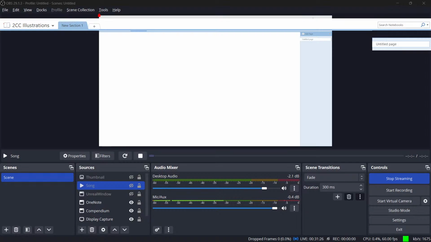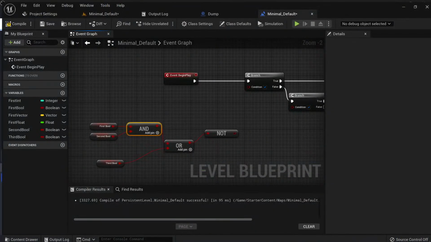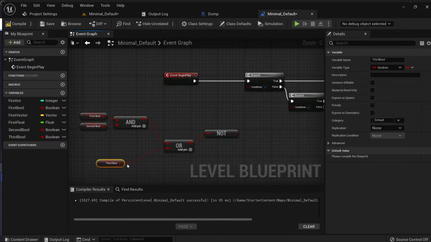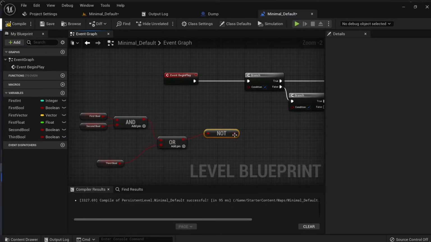Now I'm gonna move to the Unreal window, and we're back over here. And over here, I'm putting it through an AND gate, and I'm checking the condition for this. If both of them are true, then I wanted to check if the third boolean is also true, like you're using an OR gate over here. And then the final thing, I'm just negating this entire condition, and I wanted to execute it this way. So this is a very basic functionality of Booleans.